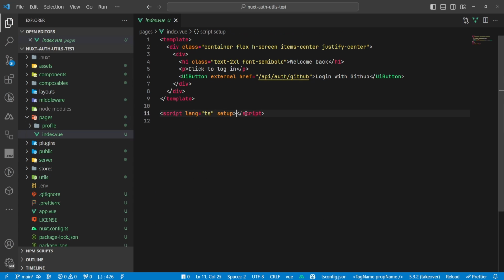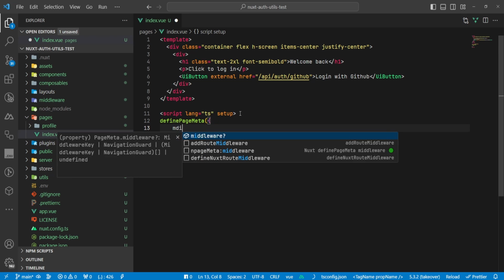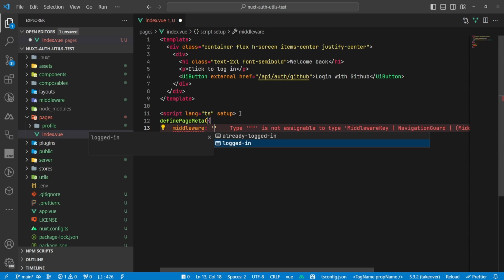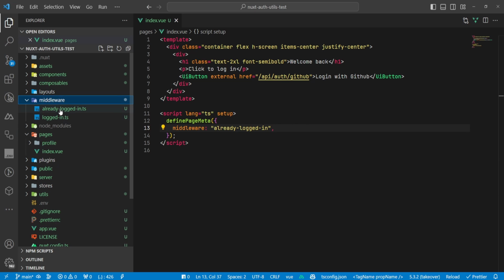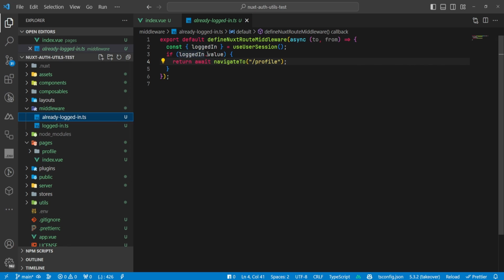We can say in our script section, we want to apply this middleware. So define page meta, and we can say middleware, and we want to apply the already logged in middleware to this page. Now what this will do is what we dictated in this middleware. If the person is already logged in, if this value is true, then send them to the profile page. So if we go back to Chrome, we can see we're already redirected.